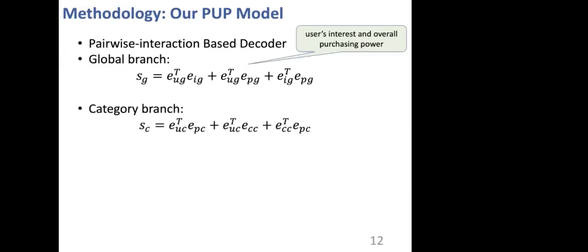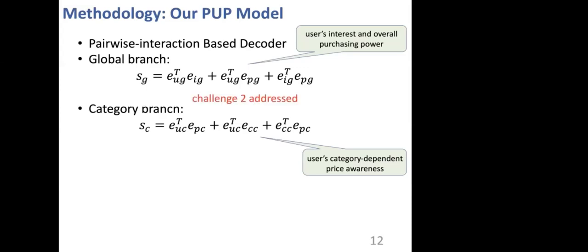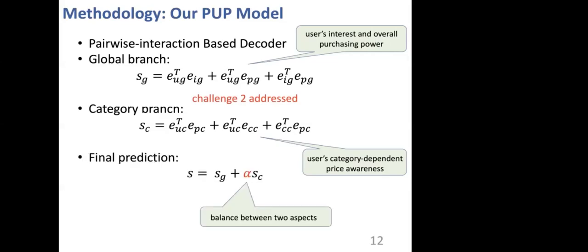In the category branch, we take inner products of user embedding, price embedding, and category embedding, and we ignore item embedding. In this branch, we model users' category-dependent price awareness. Challenge 2 is addressed by separately modeling the global effect and category-dependent effect of price. To attain the final prediction, we combine the two branches with a hyperparameter alpha, which balances between the two aspects.